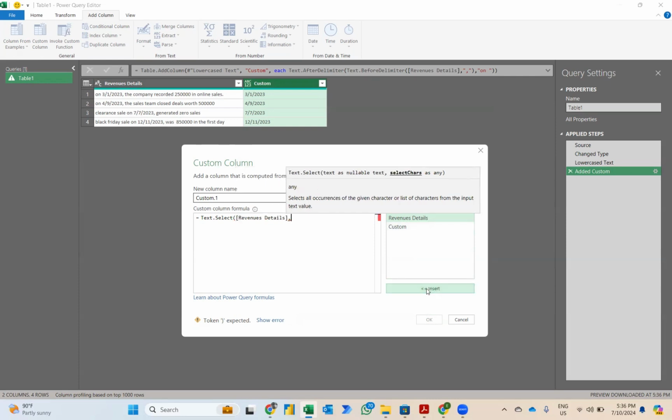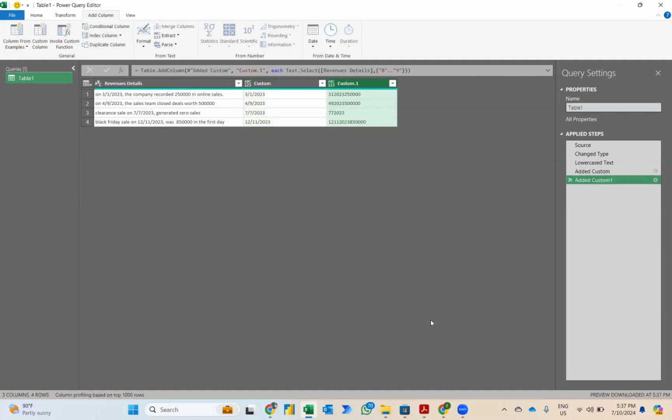comma, and then I just want to put this special bracket, and then after that apostrophe, 0, apostrophe, full stop, apostrophe, 9, apostrophe, close the special bracket, close the bracket. So now you press this and then you press OK. So now I press this.